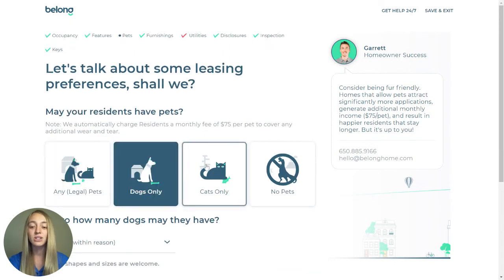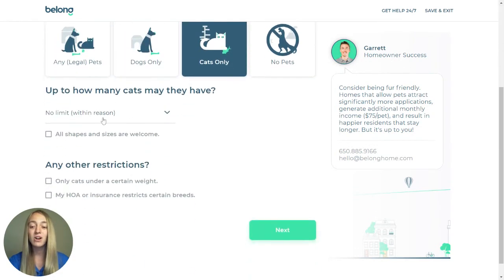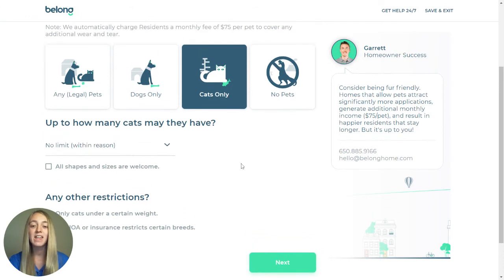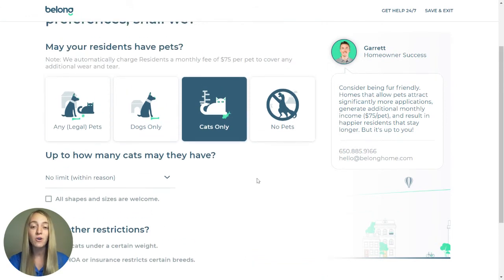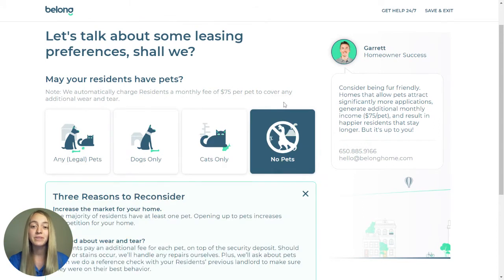If you select dogs only or cats only, then please fill in all the below fields as well. If you don't feel comfortable having any pets in your home, then select no pets. Please do consider being pet friendly though. Homes that allow pets attract significantly more applications and result in happier residents that stay longer. Also, please note that in the rare case a resident chooses to get an ESA in the future after moving in, California law requires us to accept such requests. The choice is ultimately yours, but there are many benefits to being pet friendly.